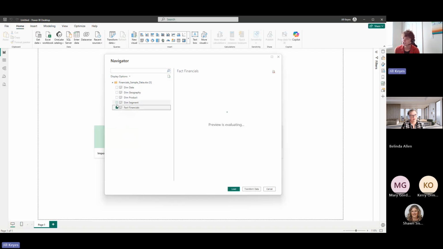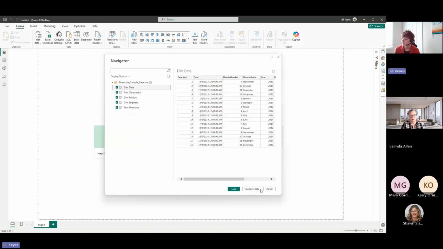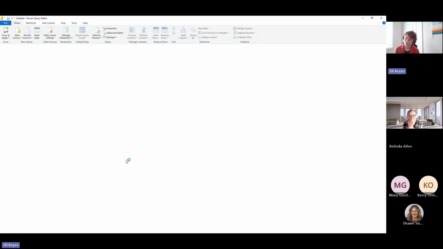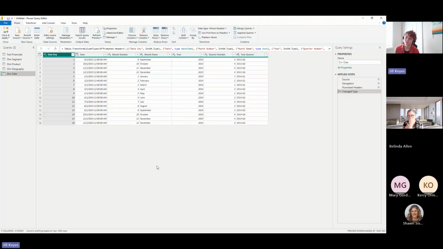So what I'm going to do is check all of this. We need all of this data today. And we can click load because the data is clean when I prepared it, but we're going to go into transform data because I at least want to show a few things that come along with Power Query Editor and the things that you are going to probably be doing the most here.